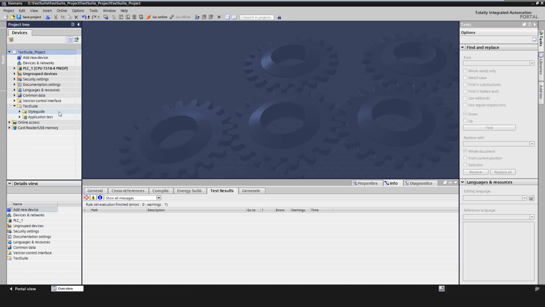The test suite is located in the project navigation below the version control interface. There are two subfolders, Style Guide and Application Test. Let's take a closer look at the Style Guide checker now.